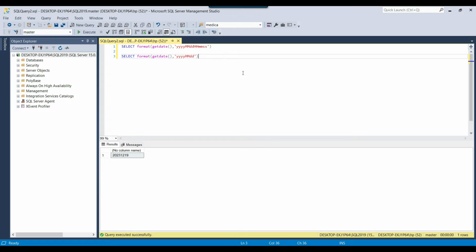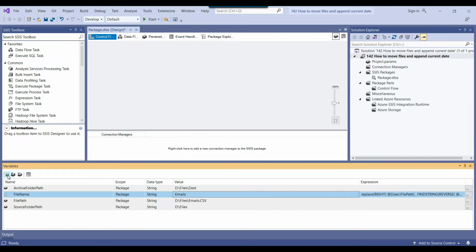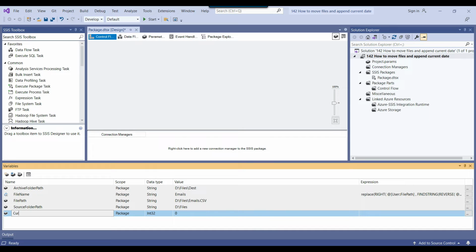Whichever you are comfortable with, you can use any of the queries. Now I need to go back to my SSIS package and declare one more variable, and I will call the variable current date time.